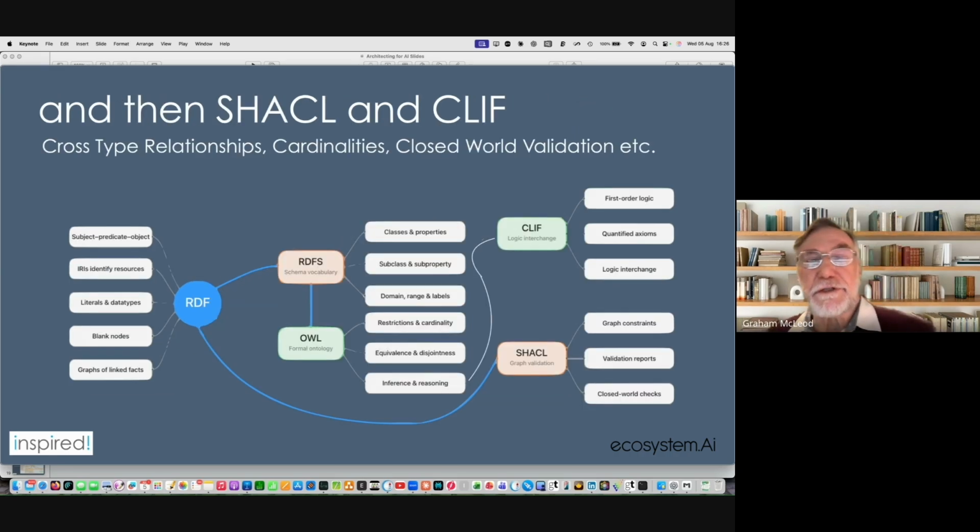And taking it a bit further still, there are two more languages to be aware of. There is a thing called SHACL, which is the Shapes Constraint Language. And the idea there is to define constraints on the schema of the graph, validation rules, and closed world checks. Something to realize is that the web ontology standards are open world assumption. In other words, there can be many things out there that if we don't have the data, we don't say it's invalid, we just don't know.